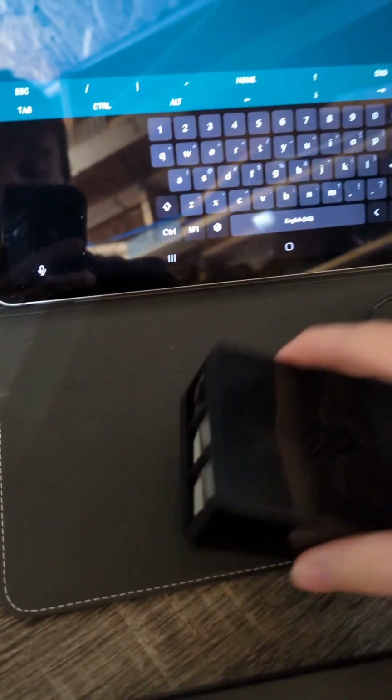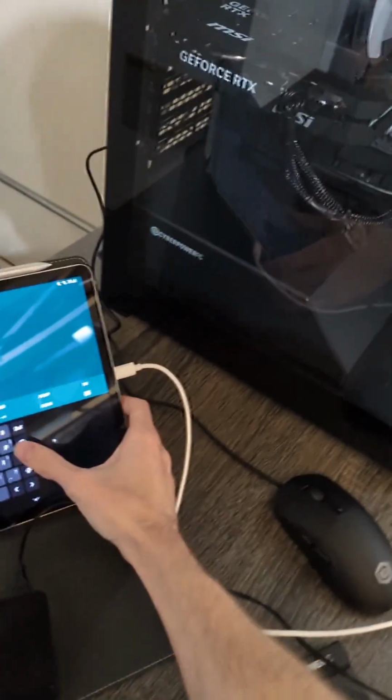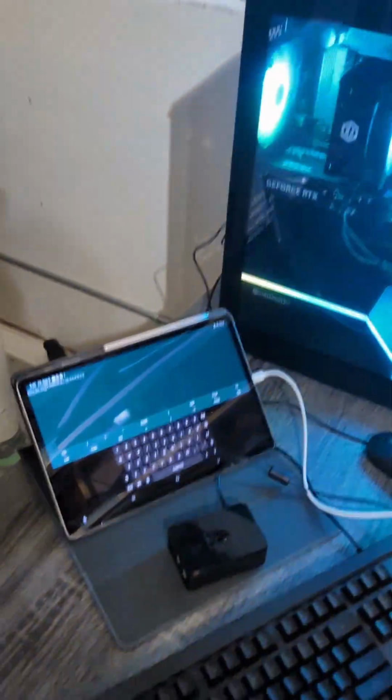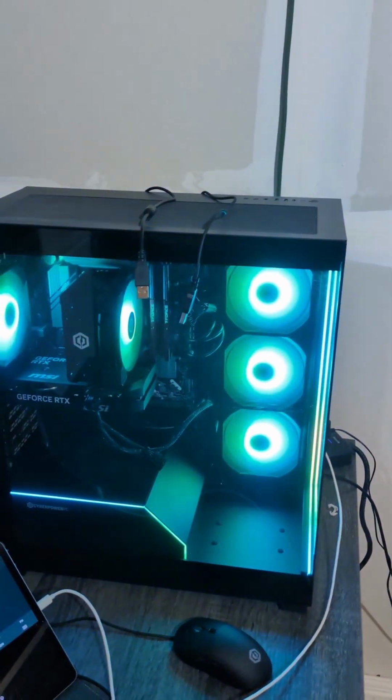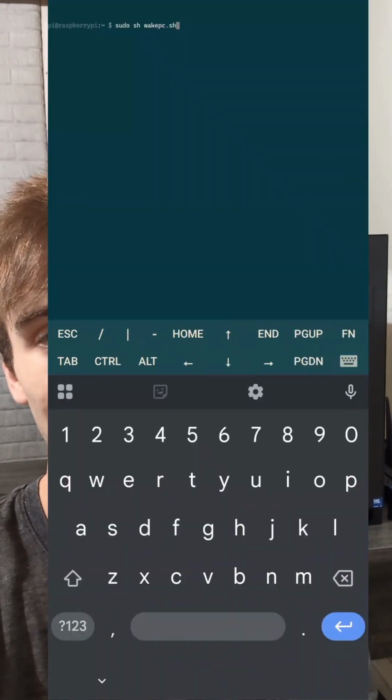So this is called a Raspberry Pi, and it's basically a small computer that you can do some pretty cool things with. Like, watch this. I'm connected to the Pi on my tablet here. I've got a script ready to go. PC's off, and I will just go ahead and press enter. And now the Pi woke up the PC. And I can actually do that from anywhere. Watch this.